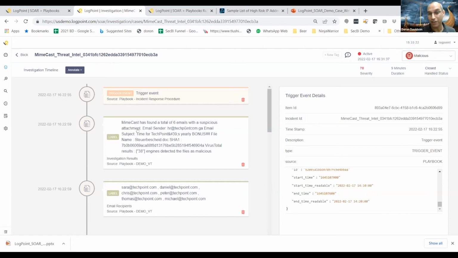So if this organization is actually called techpoint.com, then this indeed looks like a suspicious email. But with the subject, time for TechPoint's yearly bonus. Who wouldn't want to open such an email? Definitely in the marketing department, they want to open such emails. This is the attachment, this is its SHA. And not only that, VirusTotal came back with 38 engines that had detected it as malicious.